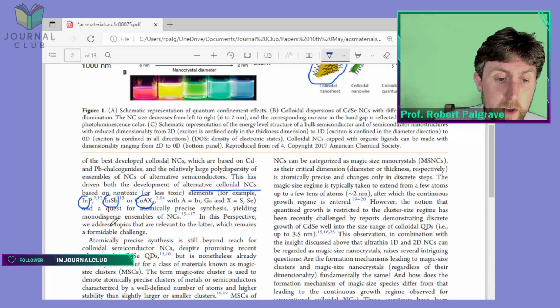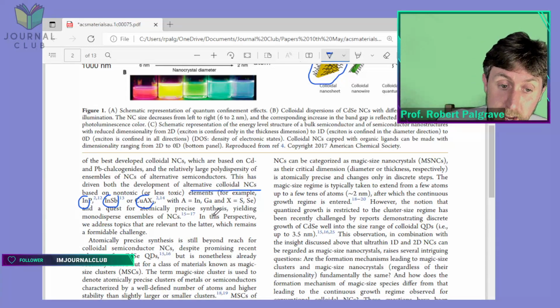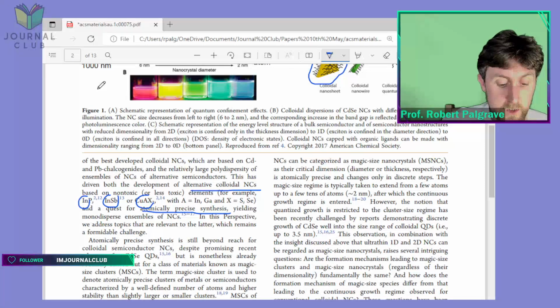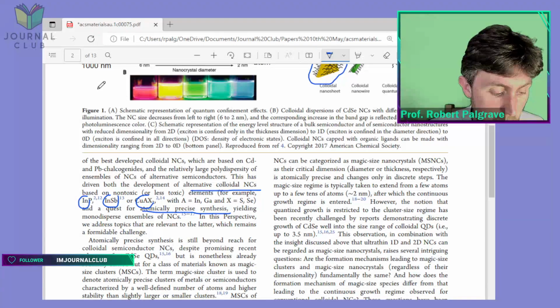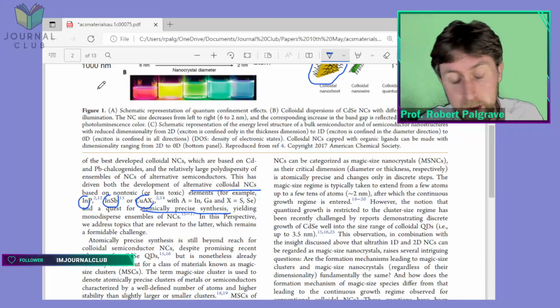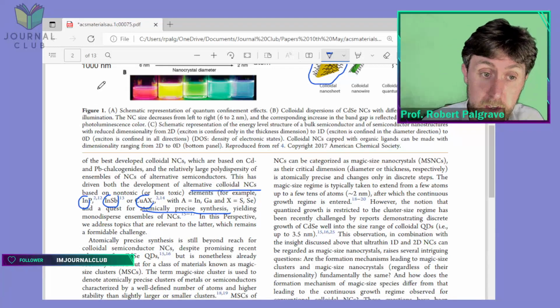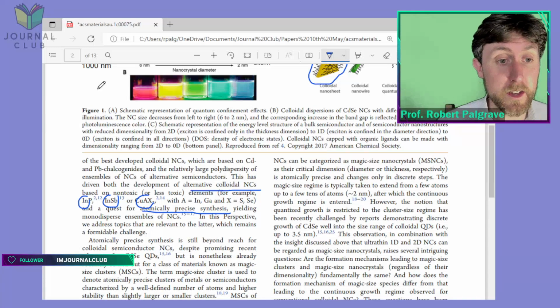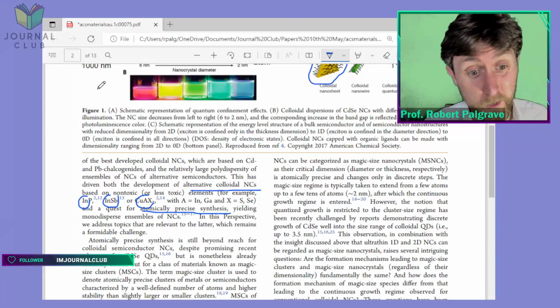In this perspective, we address topics that are relevant to the latter, which remains a formidable challenge. So the latter, just to remind you, is this atomically precise synthesis. So what do they mean by atomically precise? Well, actually, maybe this does address the Richard Feynman challenge. Chemistry can be messy. You don't get 100%. If you're making a molecule, you don't get 100% of that molecule. You get some other impurities in there. If you're making nanocrystals, you don't get all of them exactly the same size. They often come out in different sizes.